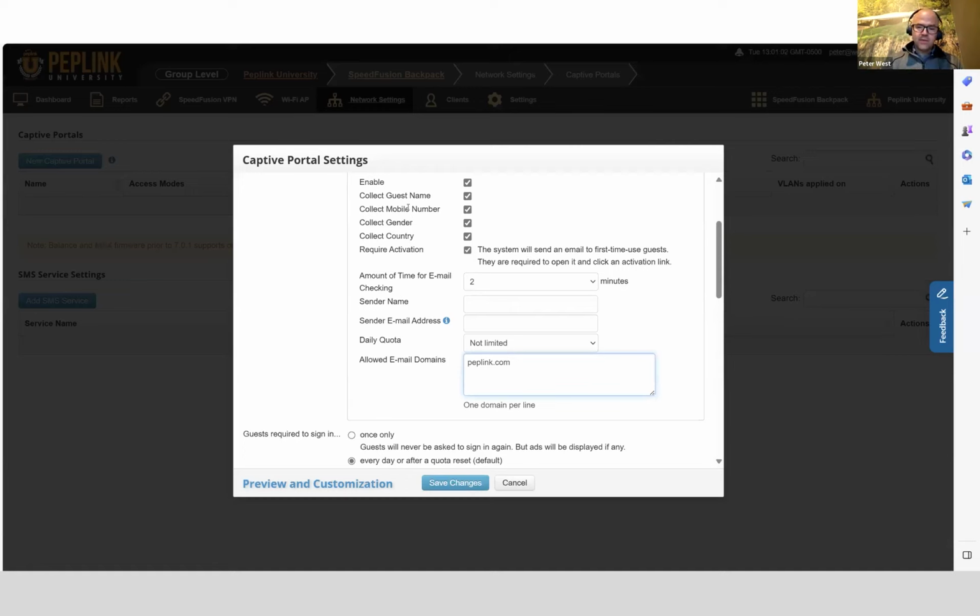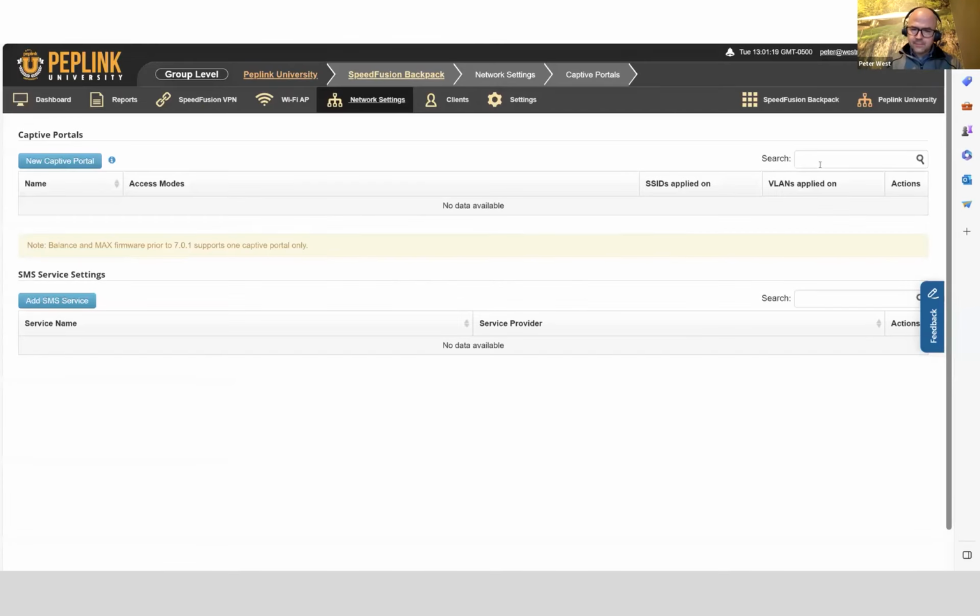So you can use this type of methodology as well to restrict users on your Wi-Fi or your SSID to only your domain. It's a cool feature that was implemented, and it's actually a really easy way to implement just a basic level of security on your Wi-Fi or a VLAN.